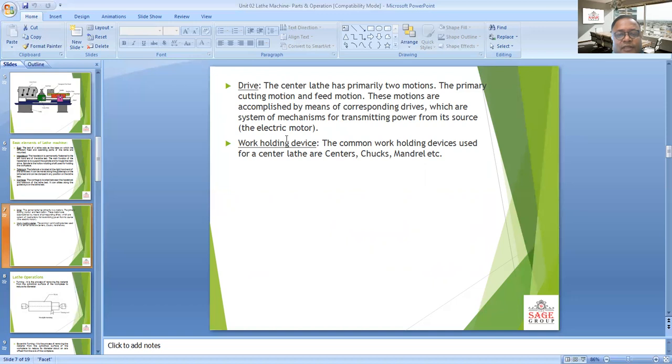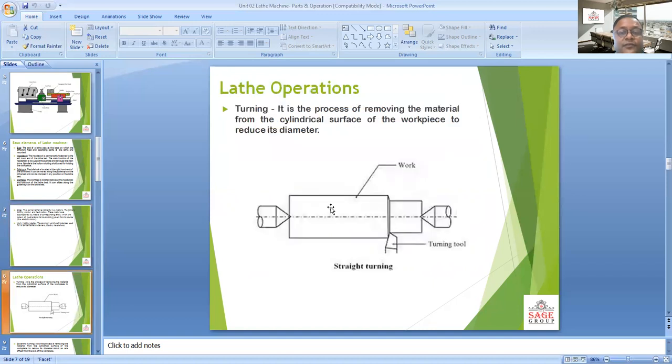Work holding device is where the work is mounted. This is called a chuck, faceplate, mandrel, centers. These are the work holding devices.